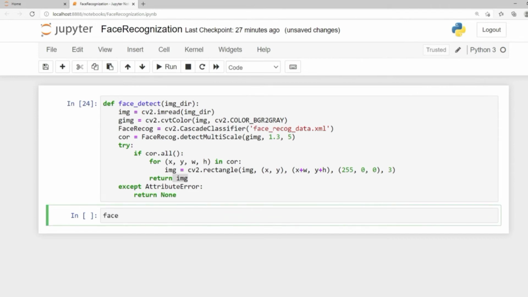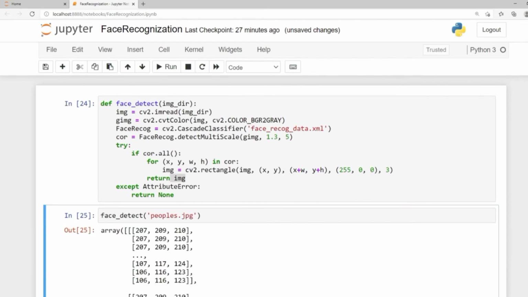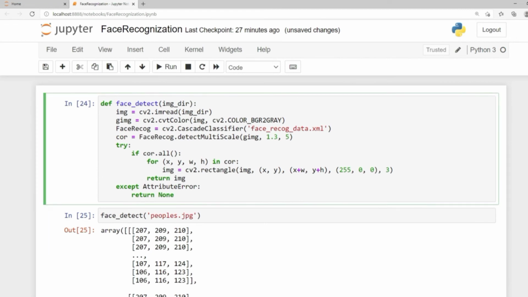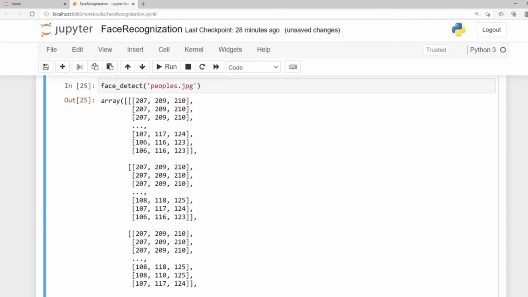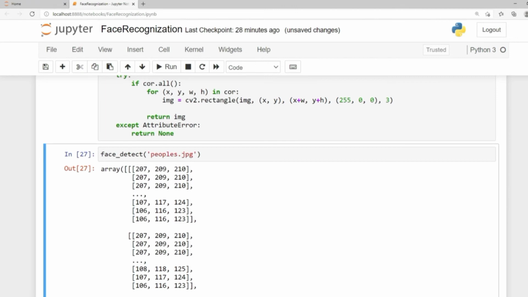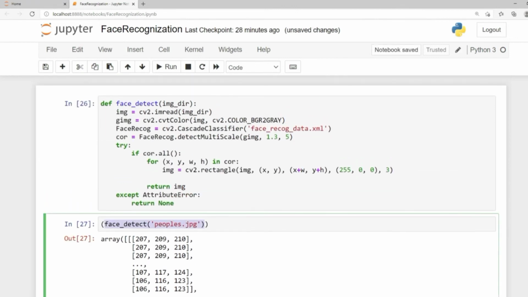So face detect, and now we'll pass the image directory, that will be the people image which we used. So people.jpeg, run the cell, you can see we got all of that returned. So okay, that's, I think, in the for loop. So for all, yeah, that's fine. Run the cell again, we get all of the outputs. So in here we can pass this to the image, and in here let's just name it detection.